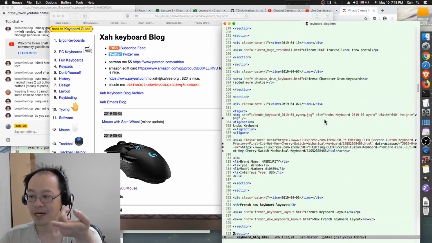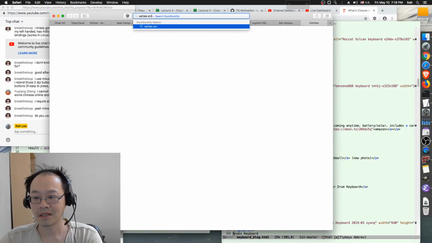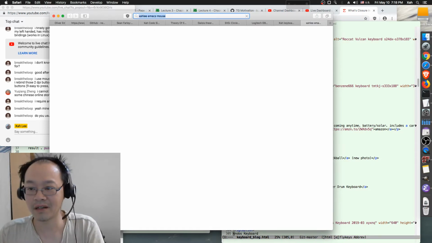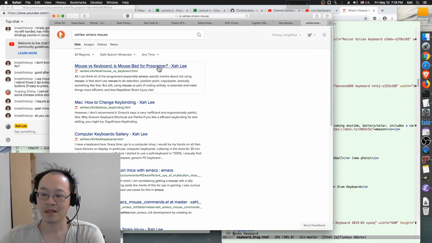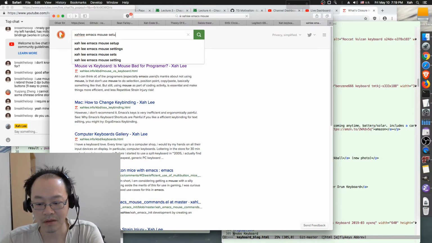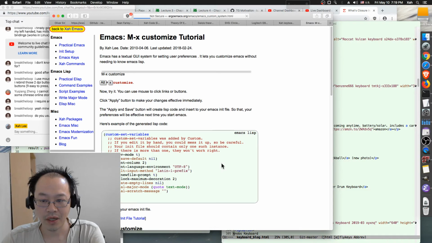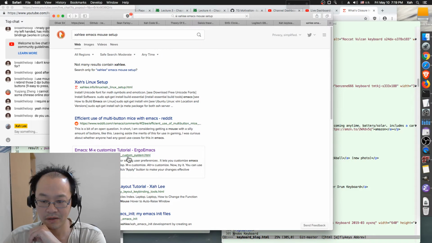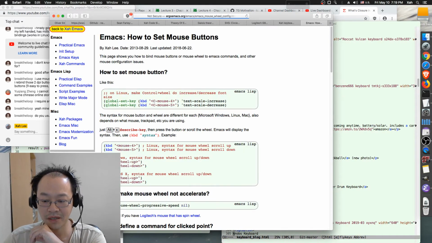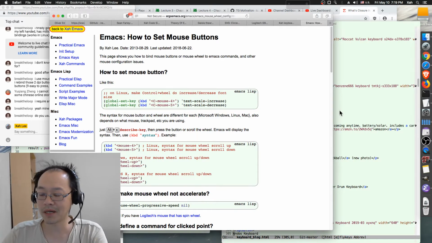You can turn it off if you just search Xah Lee emacs mouse setup. You can find how to set up the acceleration in emacs. Go to the keyboard setup and you'll find a link to how to set mouse buttons, and how to make the mouse wheel not accelerate. Yeah, this page. So anyway, that is about mouse acceleration.